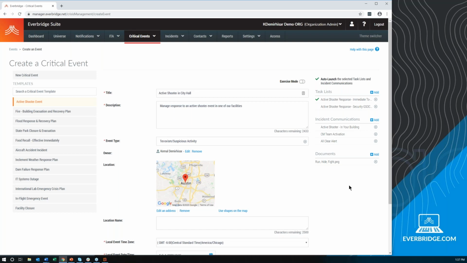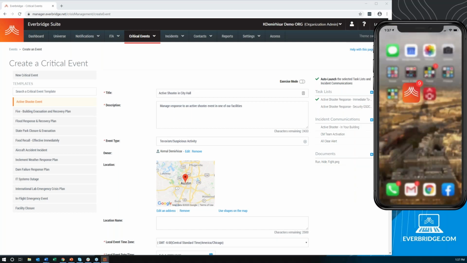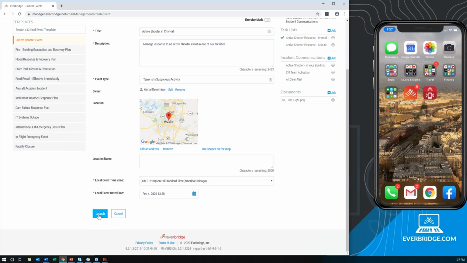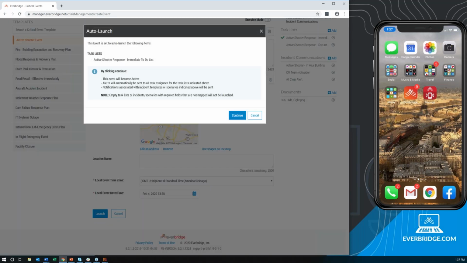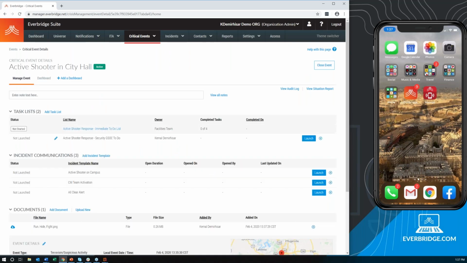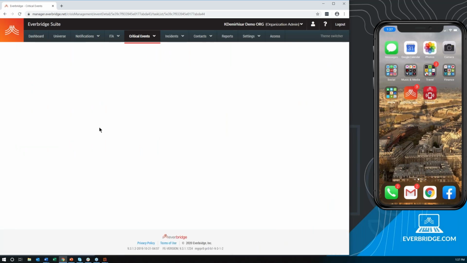So here I am, right? I'll go ahead and activate this plan really quick. And the first thing you'll see is, because this event is tied to a list of tasks that need to get done right away, let's leave that phone open here again. I'm going to launch this active shooter in City Hall. The first thing that's going to activate is one of my first task lists here: Active shooter response, immediate to-do list.